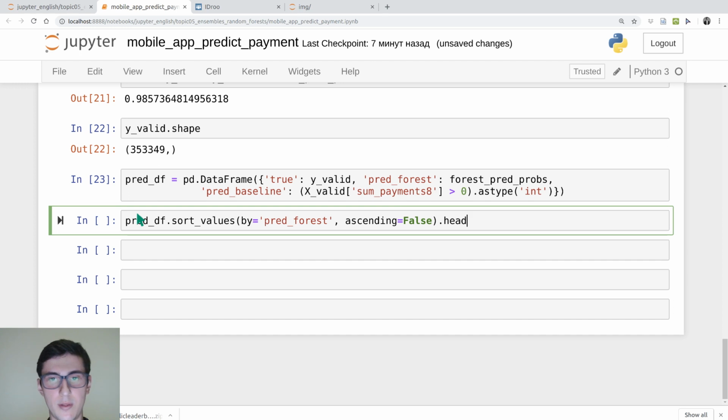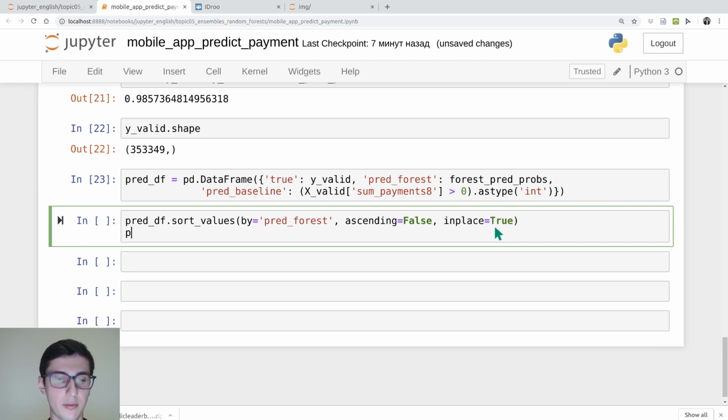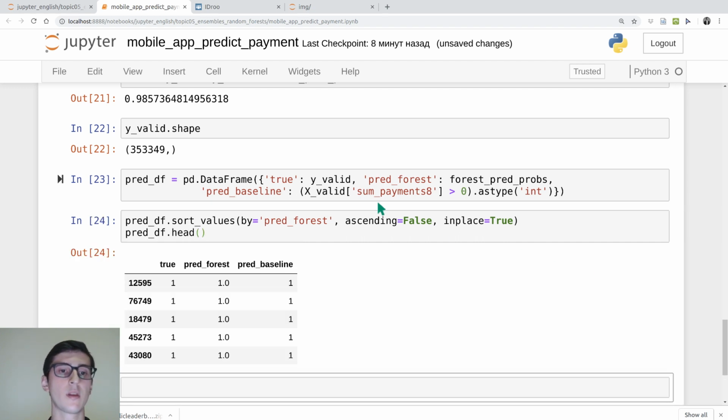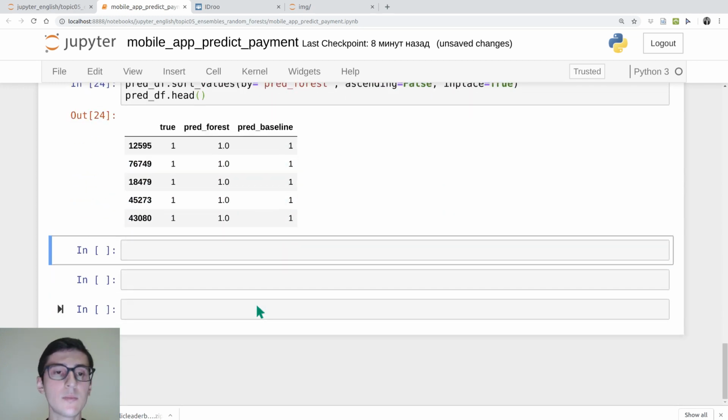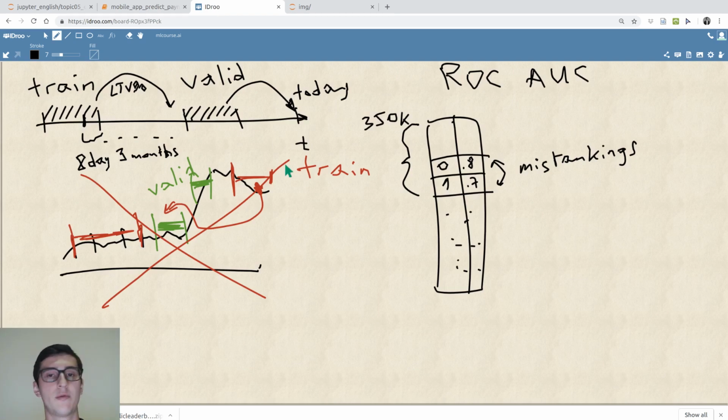Let's take a look at the head of the prediction df. If you take a look at the first 5 rows, there is nothing interesting: the model is correct for all these 5 cases. But let's calculate lift, and for this business task, lift is much more relevant.